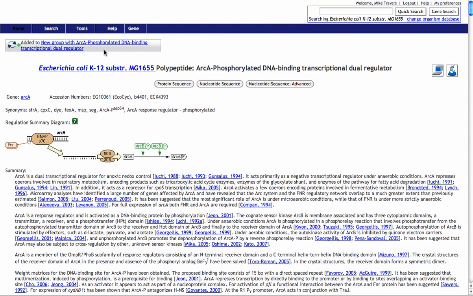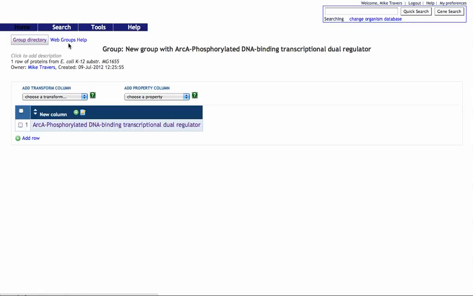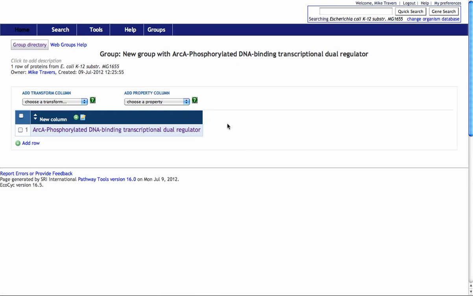Now it's created a new group, and it's left us a link to that, which we can click on. So now we go to our group. So here's a group. It's got one row, one column. Not that interesting in itself, but we can use transformations to build new groups based on that.